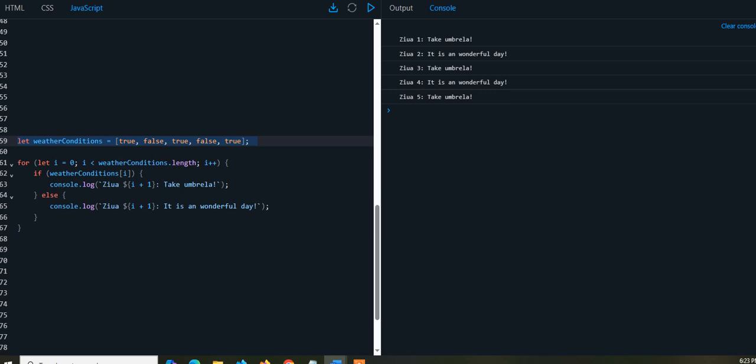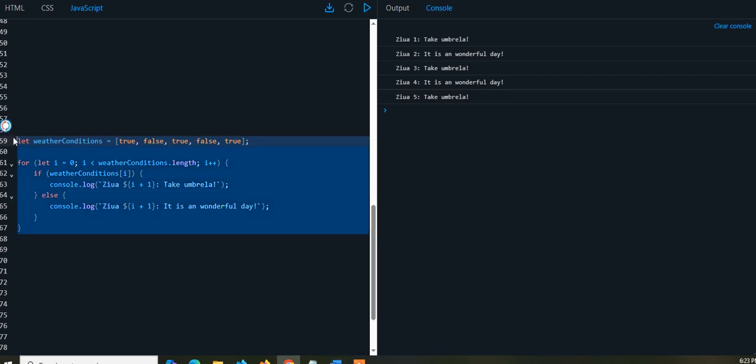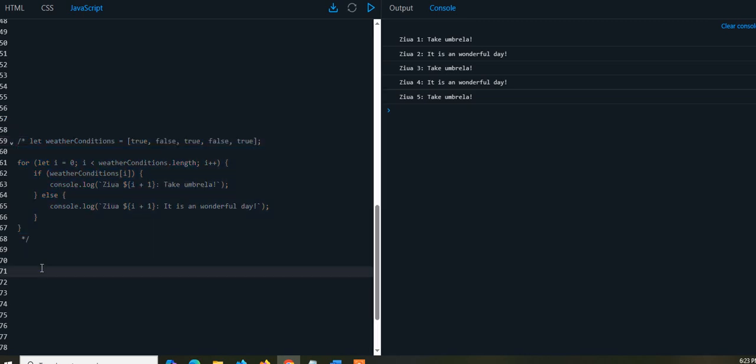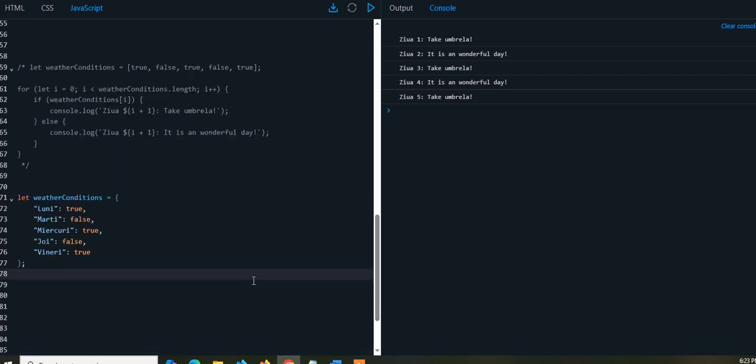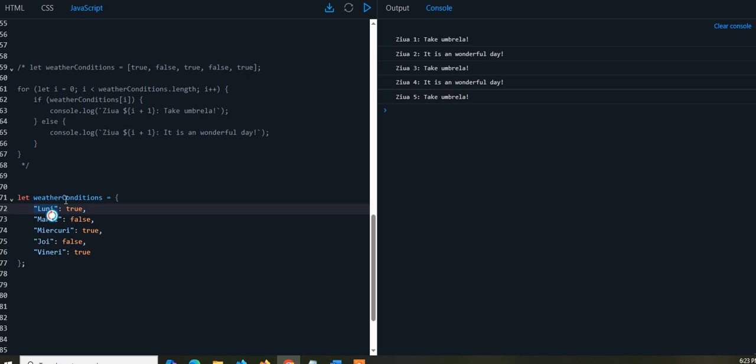I create here now an object weatherCondition. I comment this out, and now I create an object weatherCondition with keys as days of the week and Boolean values: true, false, true, false, true. Here I put quotes because I have strings. WeatherCondition of key is true.